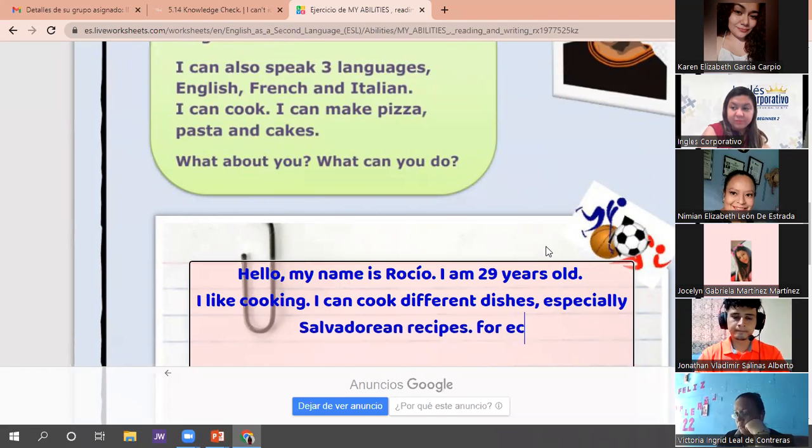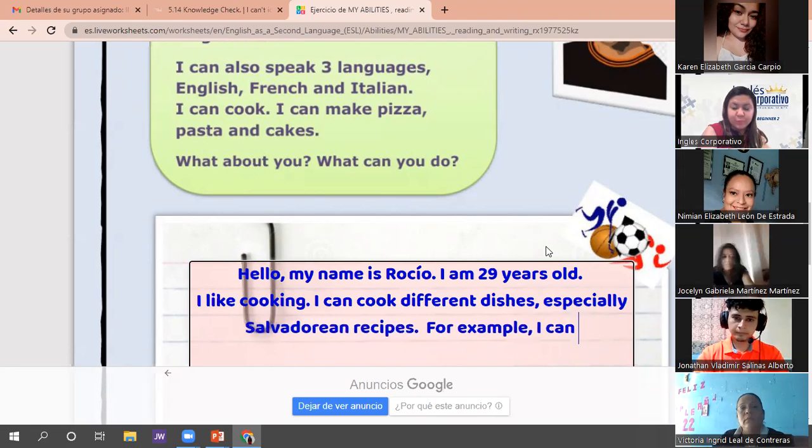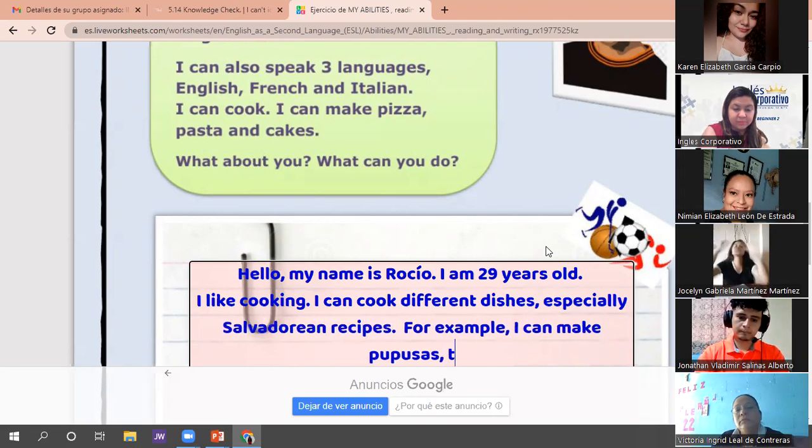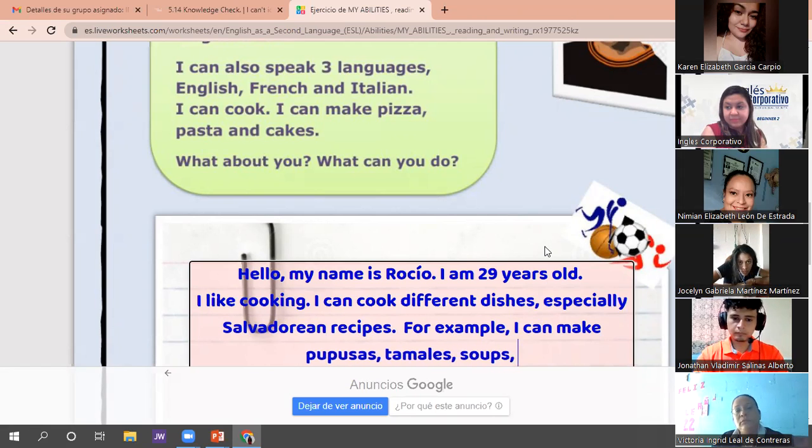For example, I can make pupusas, tamales, soups, empanadas, pastelitos, and others.